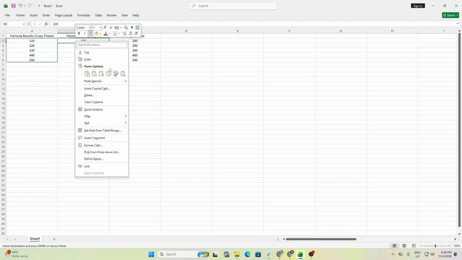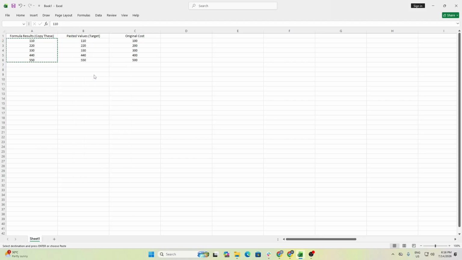In the Paste menu, look for the Paste Options icon that shows the number 123. This icon represents pasting values only. When you see that 123 option, choose it. This tells Excel to take the displayed results from the copied formulas and paste only those results as plain values.